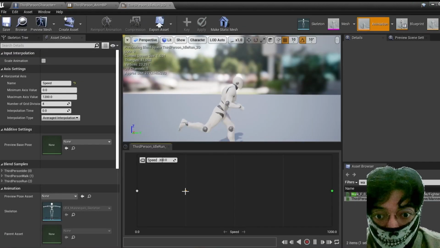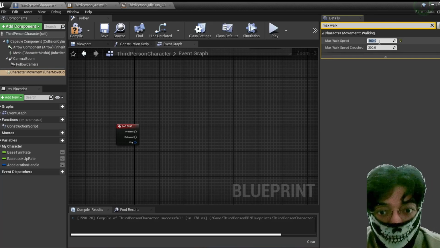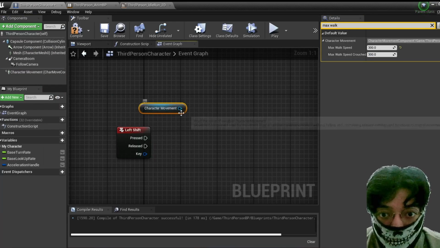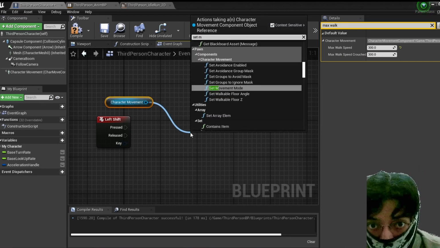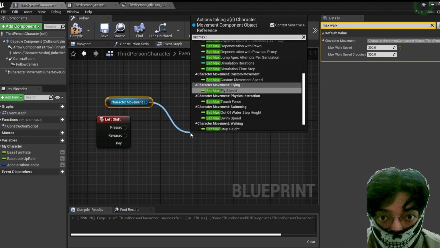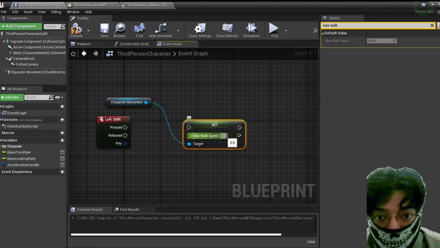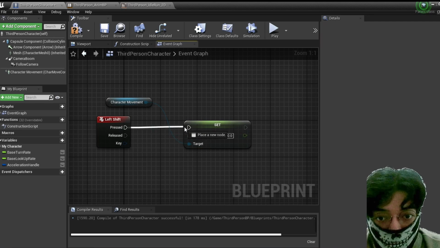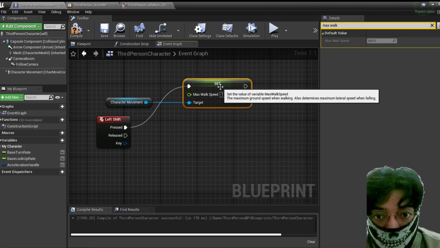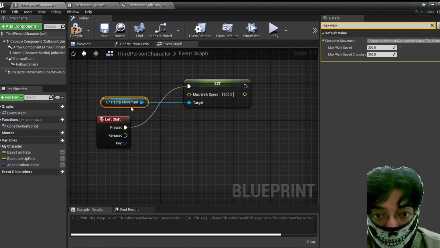It walks at 300, so I'm going to change into 300. To grab the character component or the character movement component and reference it in the blueprint and change its variable. So we're going to change the max walk speed, and we're going to change it when the button is pressed. We're going to change it into 1200 or 600, or whatever speed the character starts to play the running animation in your blend space.